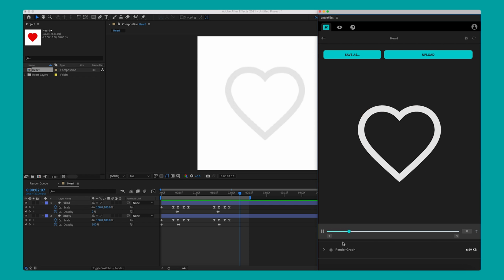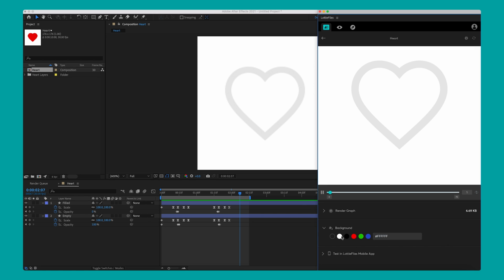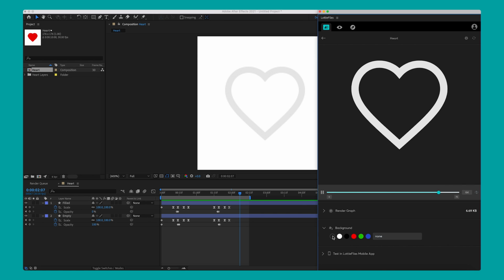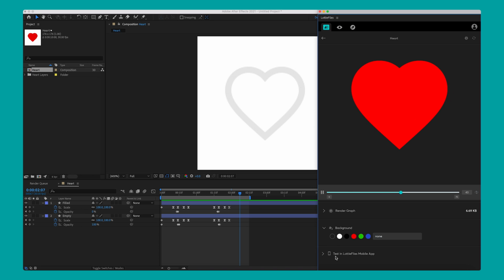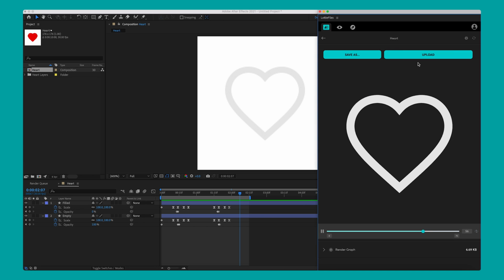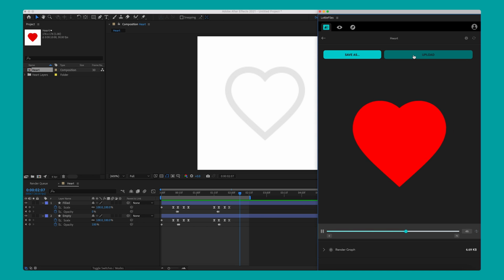And here we can see that playing. We could change the background color at this point if we wanted to. I'm going to leave it as none. And if we wanted to, we could also push this to our device. So if you have the app downloaded on your phone, you could push it to your phone and you'll get a notification to open that up and inspect it. Instead, we're going to go ahead and upload this to Lottie Files. So if I hit that upload button, you're going to see that it's going to start uploading and rendering.